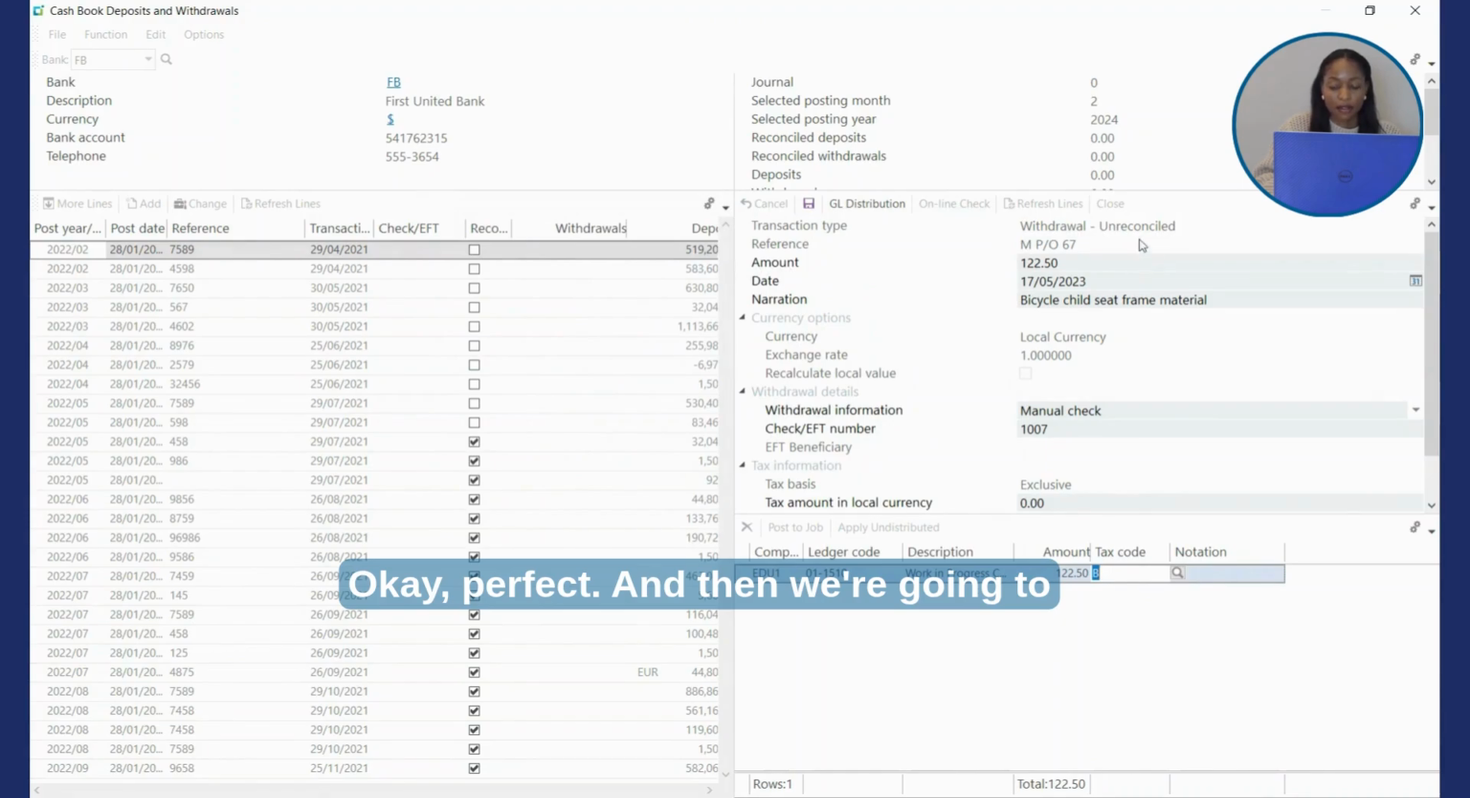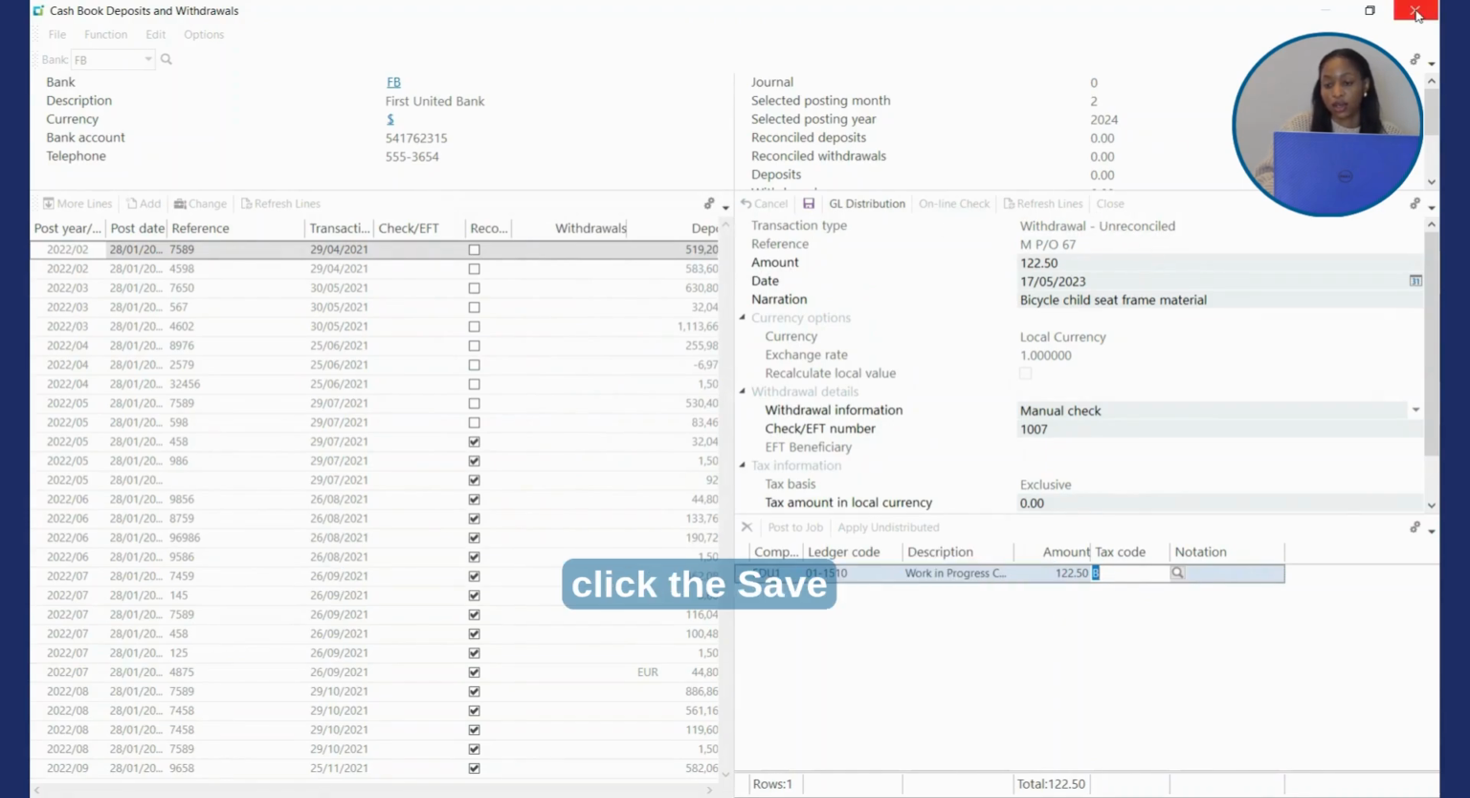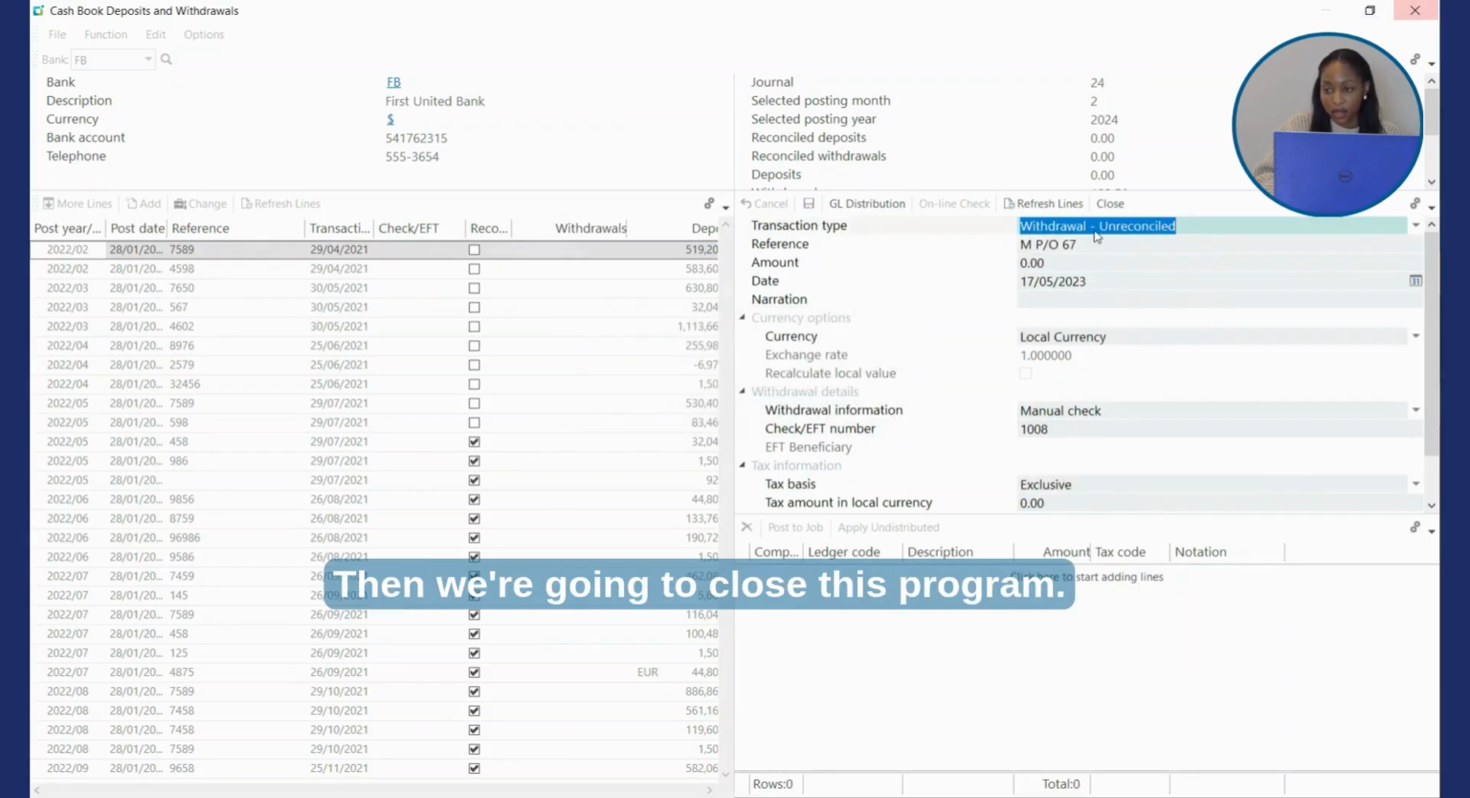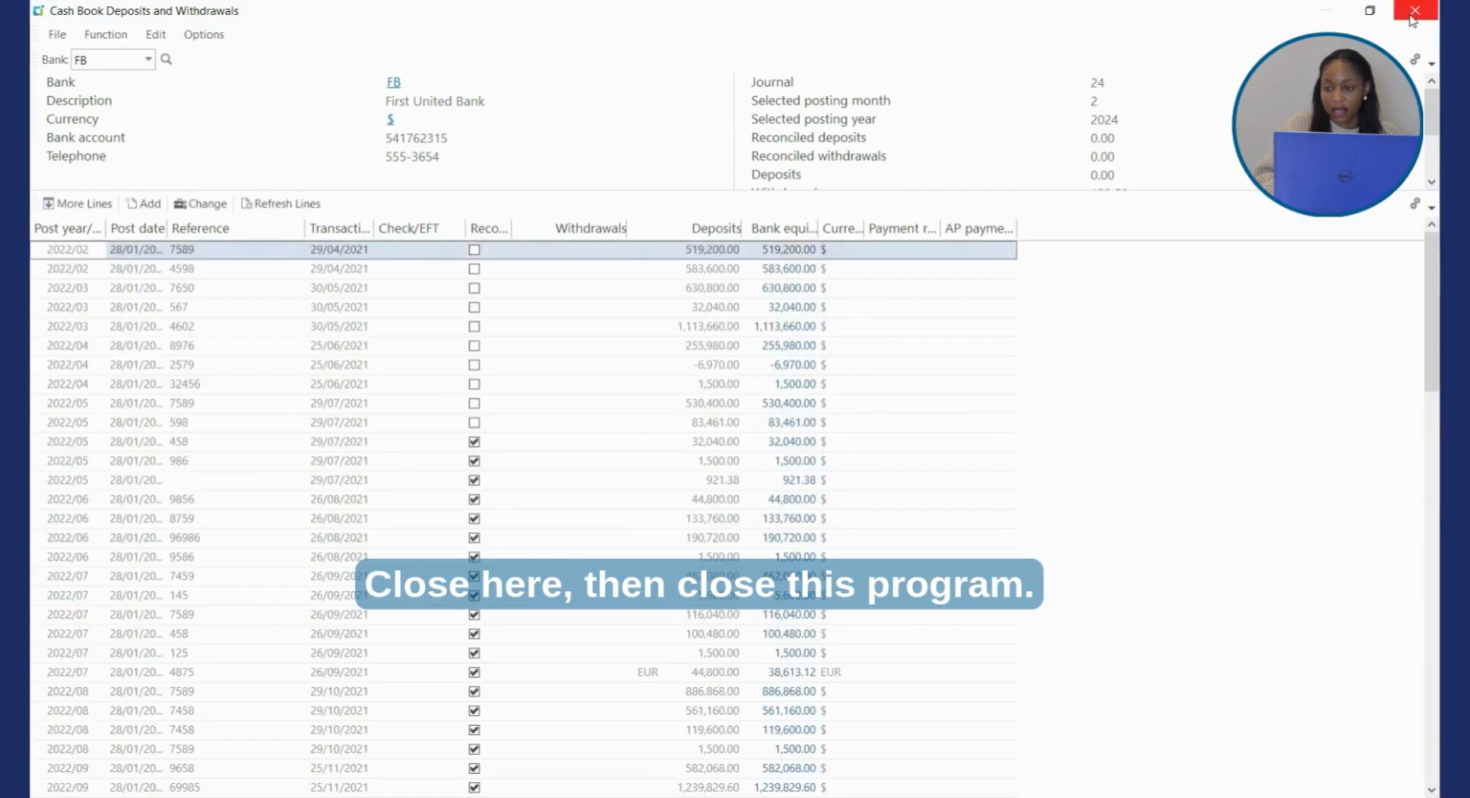Okay, perfect. And then we're going to save. Click the save icon first. We're going to click OK. Then we're going to close this program. Close here, then close this program.